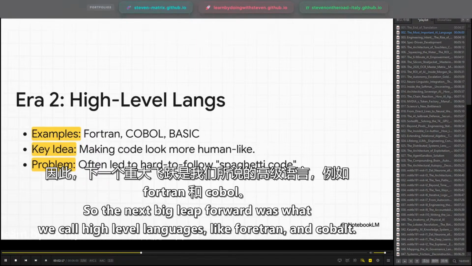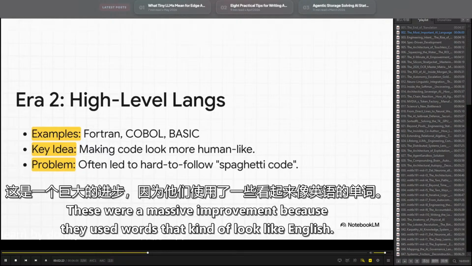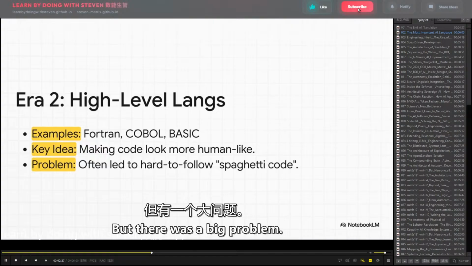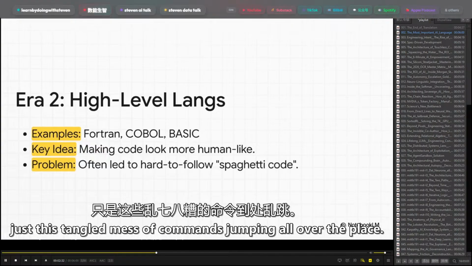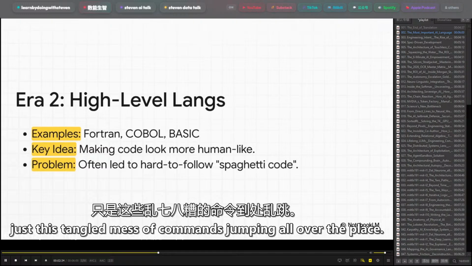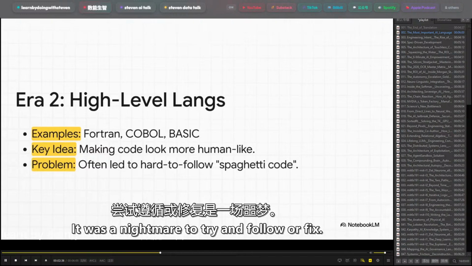So the next big leap forward was what we call high-level languages, like Fortran and COBOL. These were a massive improvement because they used words that kind of looked like English. But there was a big problem. They often created what developers called spaghetti code, just this tangled mess of commands jumping all over the place. It was a nightmare to try and follow or fix.